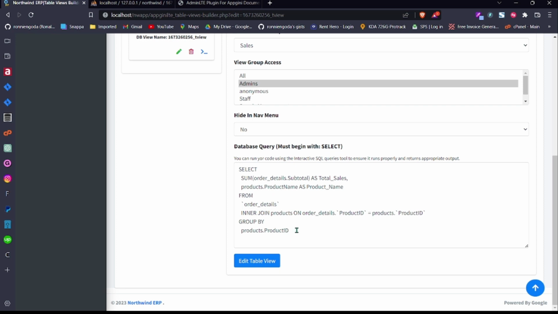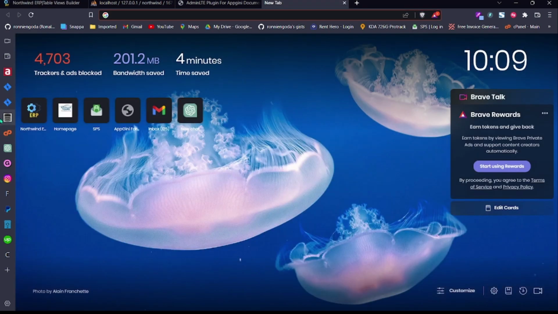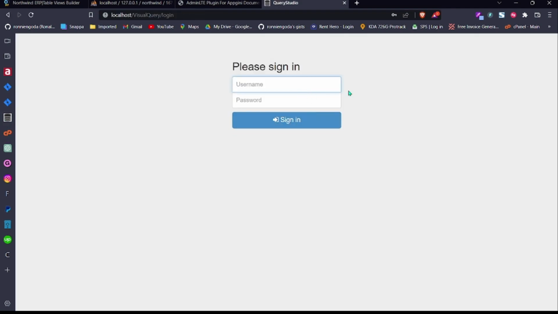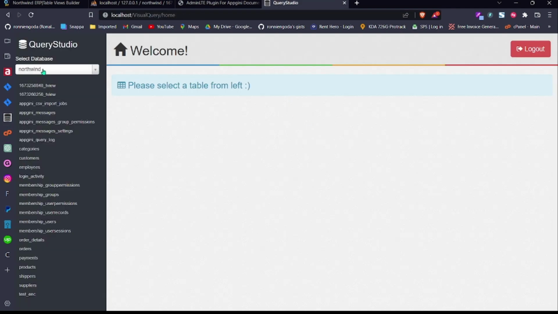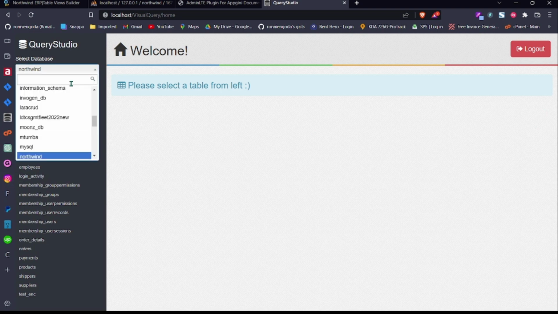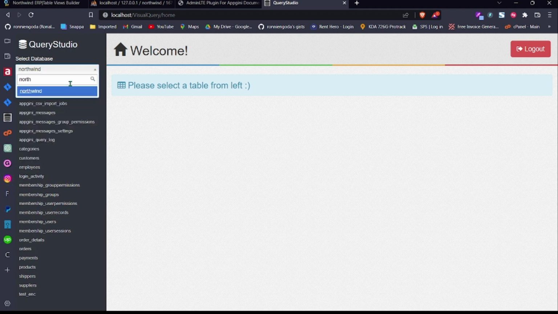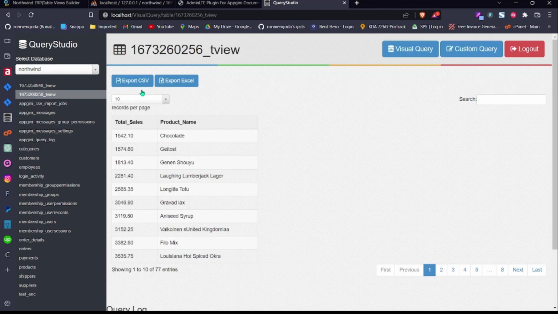You can use a query builder application to do that. So in my case, I have a simple query builder here. It's called Visual Query Studio. For me, this is a custom application I created just to do this. So if you select your database there, you can see all the tables and the views in your database. Like you see, we have this. It will show us all the records that we want here.